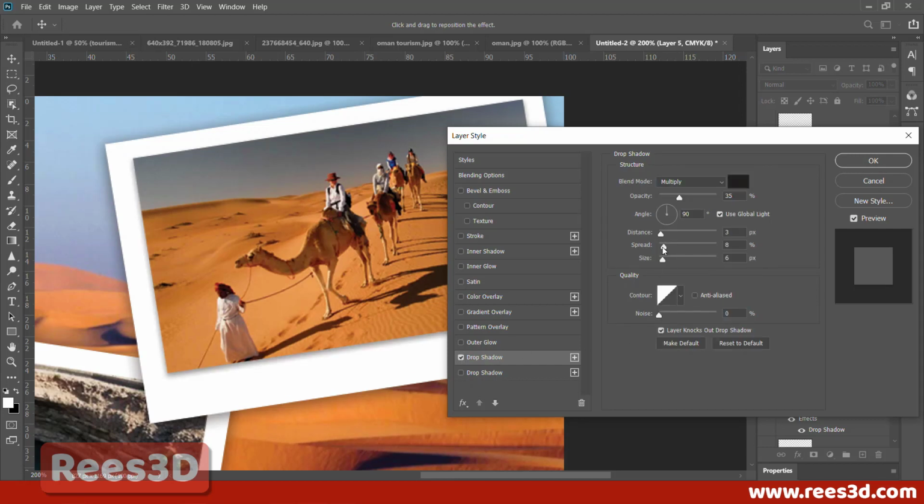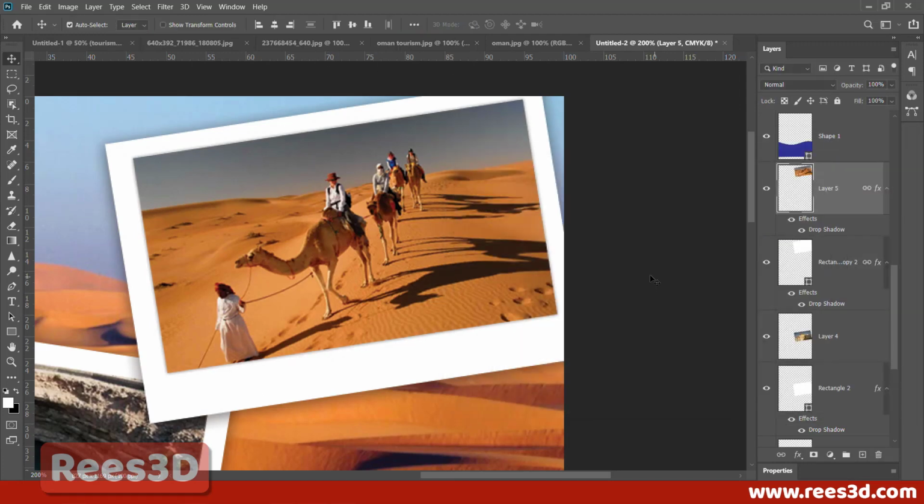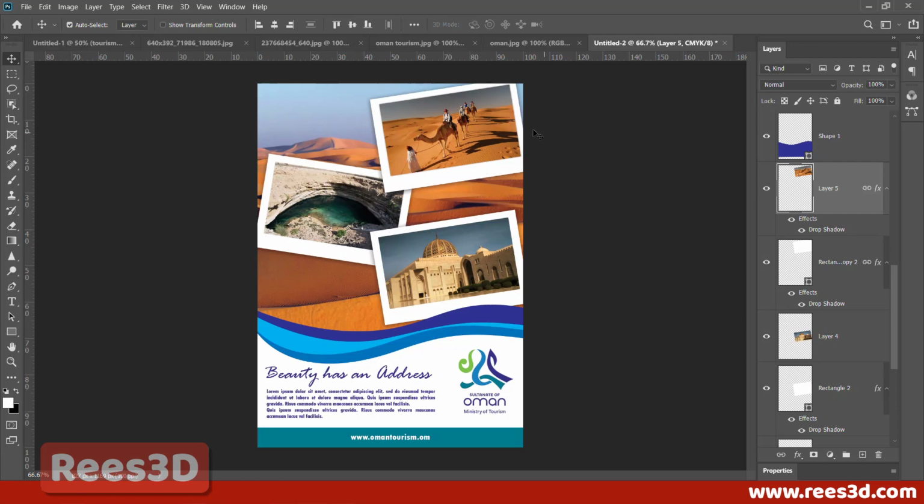Let me reduce the spread even further. Maybe just 1% or 0.5%. No, it has to be 1%. So without, with. And I'll make the distance 0 so it spreads out to all sides. I will apply the same for these other images as well.